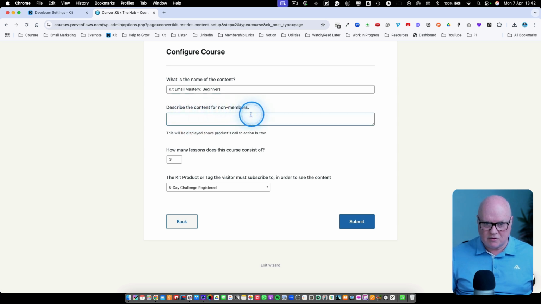Describe the content for non-members. For the purpose of this demo, I'll just copy and paste that in there. However, normally you would have something in there that's more helpful, more meaningful. And then it says here, how many lessons does the course consist of? The number of lessons in your course is obviously entirely up to you. It depends how small or large the course is going to be.